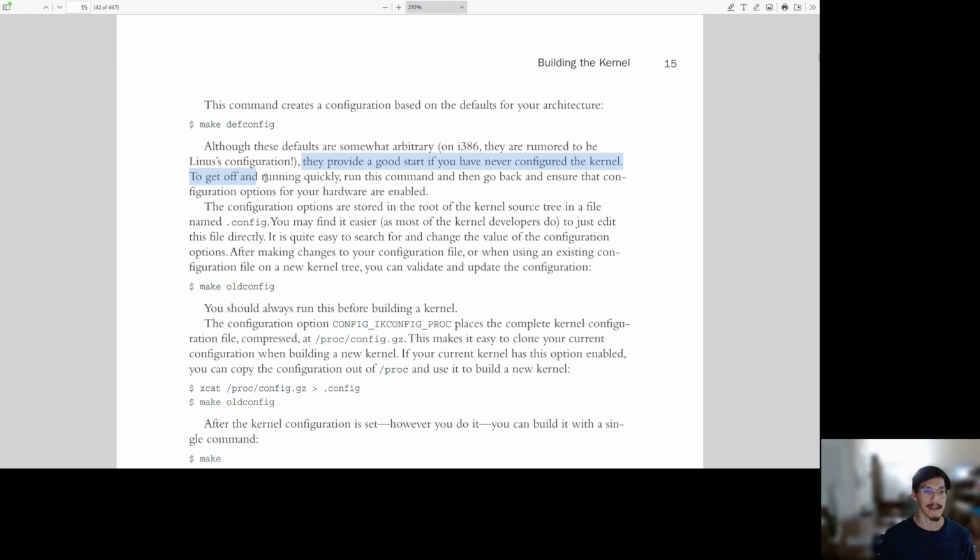They provide a good start if you have never configured the kernel. To get off and running quickly, run this command and go back and ensure that the configuration options for your hardware are enabled. The configuration options are stored in the root of the kernel source tree in a file named .config. You may find it easier, as most kernel developers do, to just edit this file directly. So you can generate the file out of any one of these tools into a .config file. Then you can open it up, and then you can add more options or tweak them further. Okay, so it's quite easy to search for and change the value of the configuration options.